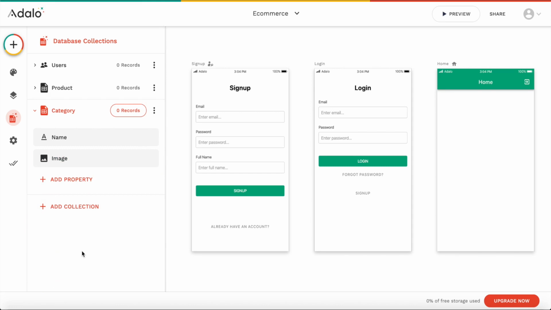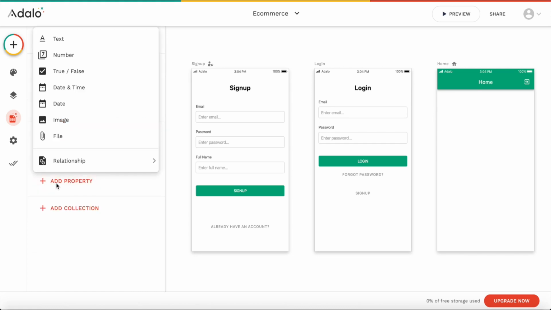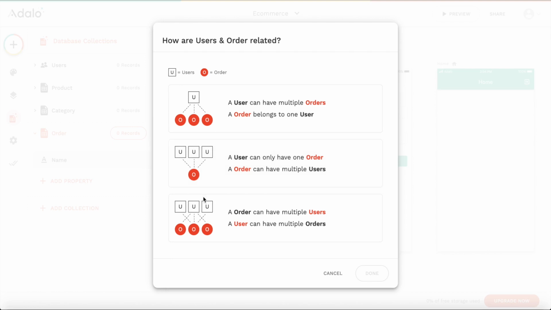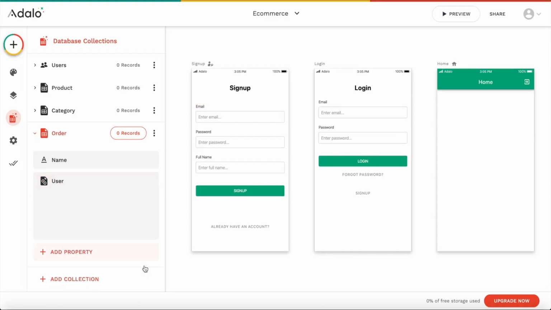The last thing we want to do is add another collection, and this is going to be an order. Each order will consist of a user, so it will be bound to a user. We're going to add a relationship to a user, and a user can have multiple orders, and one order belongs to one user, obviously. So let's click done. Let's save that.